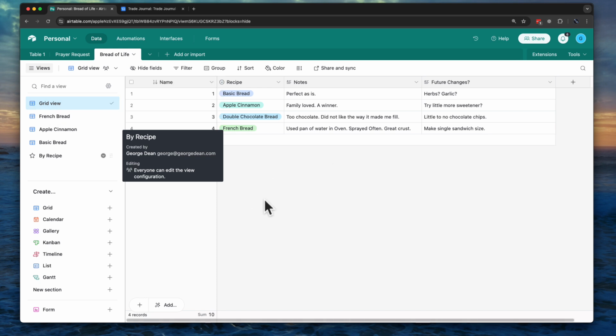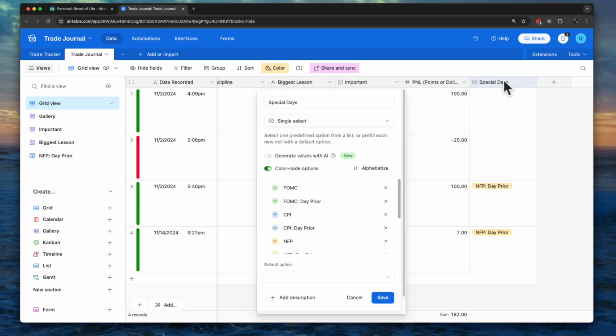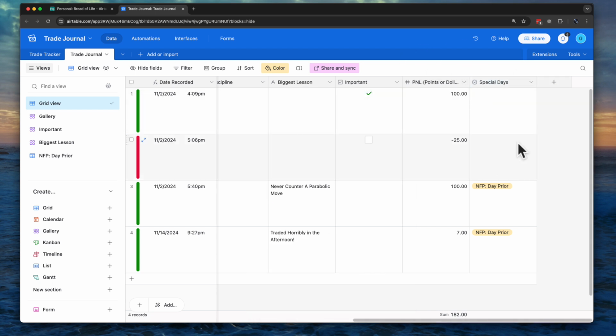So how would this be helpful with our trade journal template? Let's switch over here to the trade journal template. And that is by doing special days. So let me double click this. Once again, it's a single select and you might want to keep track of how your trading is on specific days. Option expiration, the day before option expiration, the day after, a bank holiday, NFPs, CPIs, however you would want to do it. This is just like the recipes.